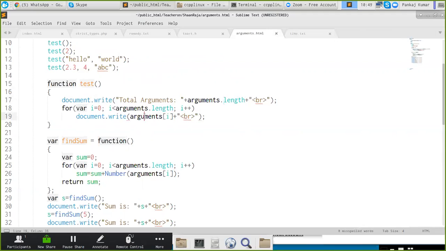Whenever we write arguments[i], we are referring to a particular element of this array, the ith element. For example, when this loop executes, initially i is equal to 0, so the first time it will be arguments[0], the first element of this array. Next time it will be 1 due to this i++, so arguments[1], then arguments[2] and so on. Here we are displaying the total number of arguments passed to this function, and here we are displaying individual argument values.